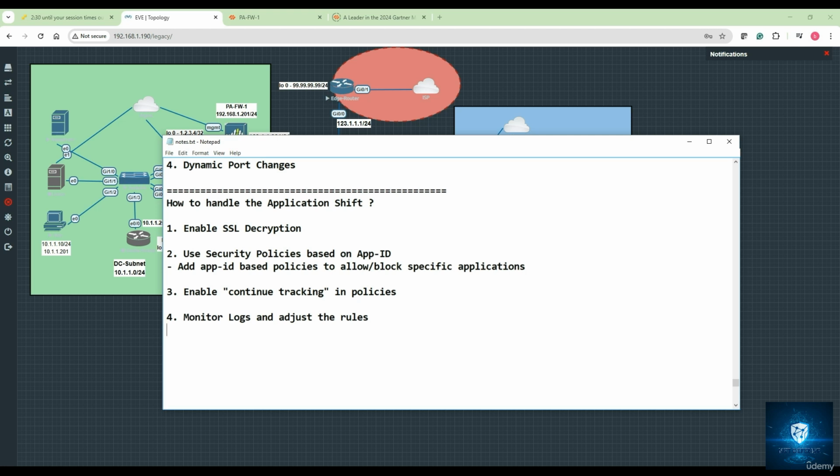As I've told you, the best practice is number 1, enable SSL decryption. Then use application ID based policies wherever required. You can enable continue tracking in the security policies under the action tab, and monitor and adjust the policies using the logs. So I hope it is understandable and clear.